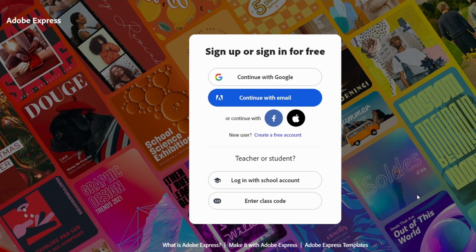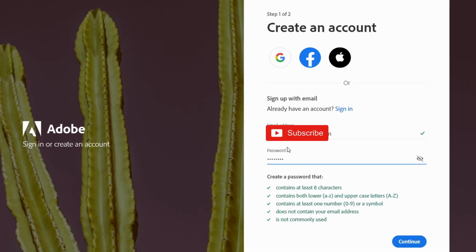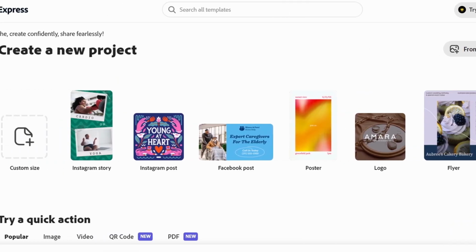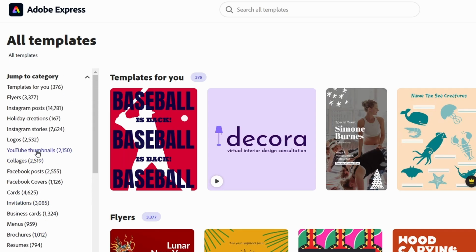and graphics. To use Adobe Express, go to the Adobe Express website and sign into your account. If you don't have an account, you can make one for free by giving your email address and a password. Once you created your account and logged in, click on the plus sign on the left, then click on View All. On the left side of the screen, click on YouTube Thumbnails.